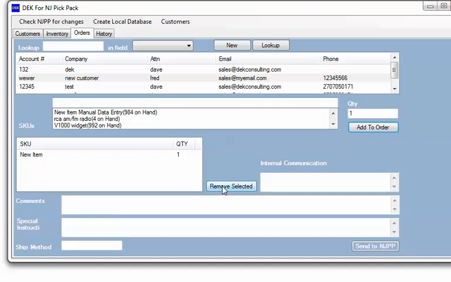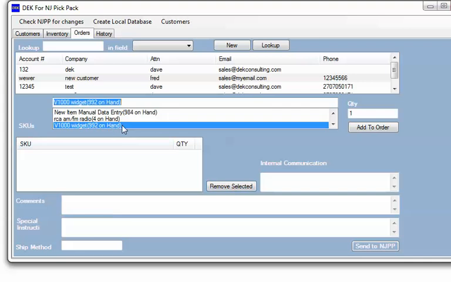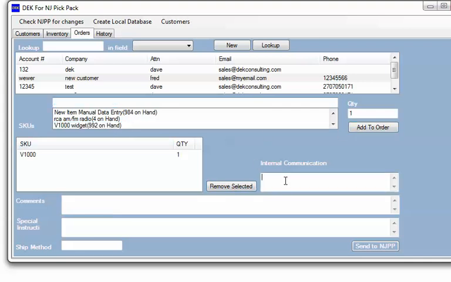If you need to remove it, then you select it. You hit Remove. If you want a message to pop up on NJPickPack's screen when they go to ship, then you can put it here. If you want something to show on the invoice, then you will put it here. If you want special instructions to show in a different section on the pick list that's specific for NJPickPack, then you would put it here.